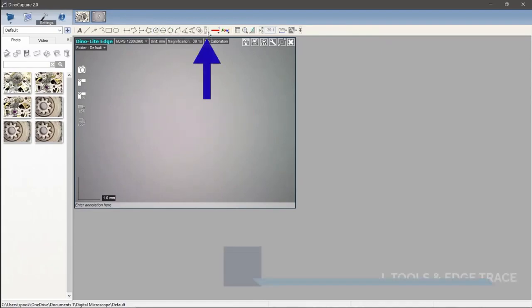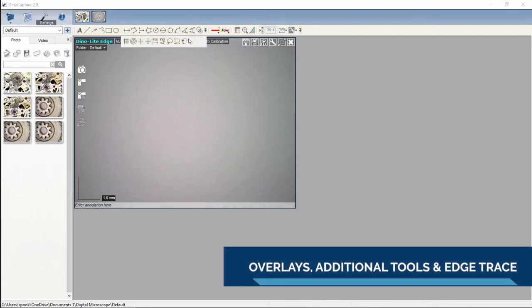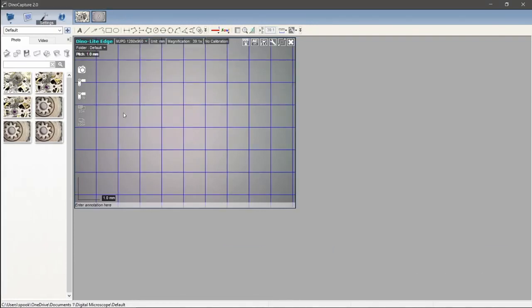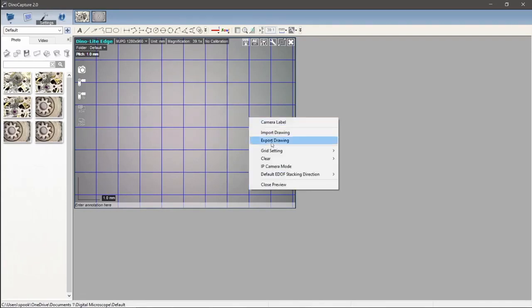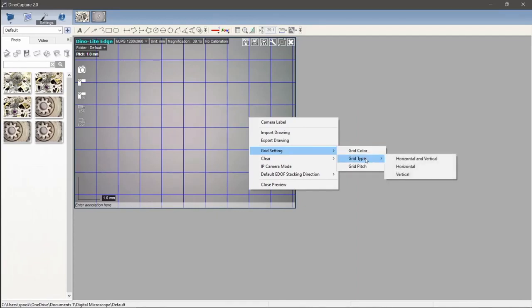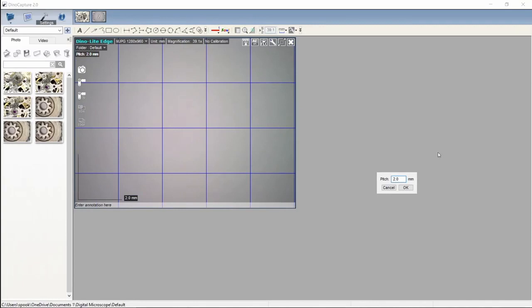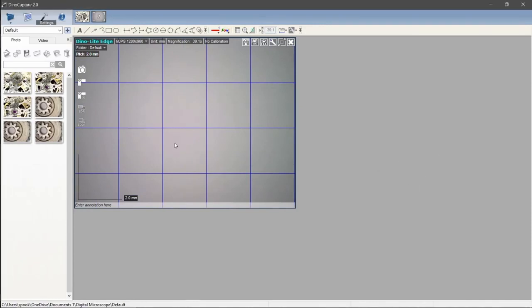Moving on, if I click this double down arrow, I have a few more measurement related tools. The first is the grid lines tool. If I click this tool, you'll see that it generates a grid line across my screen. If I right click on this, I can come over here to grid setting and change the grid color, the grid type, or the grid pitch. So for instance, if I would like this to be a 2mm pitch, I simply type in 2.0. And then now I have much larger grid lines.